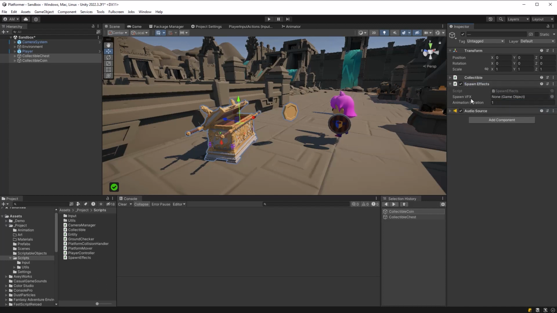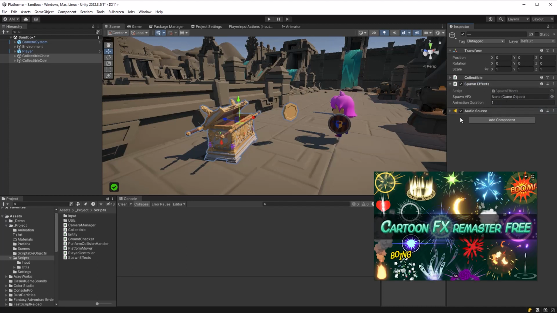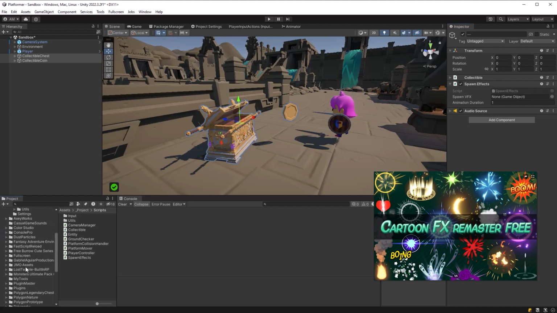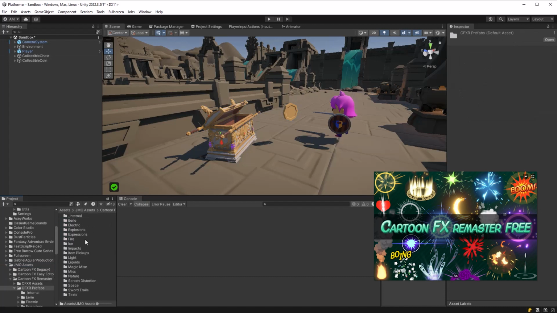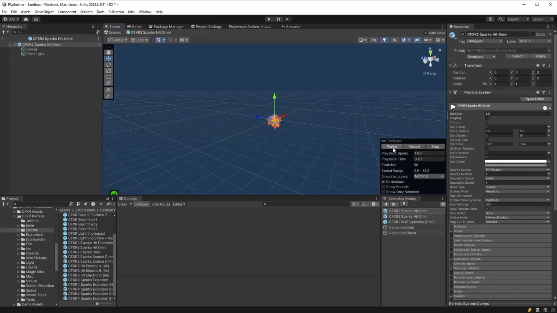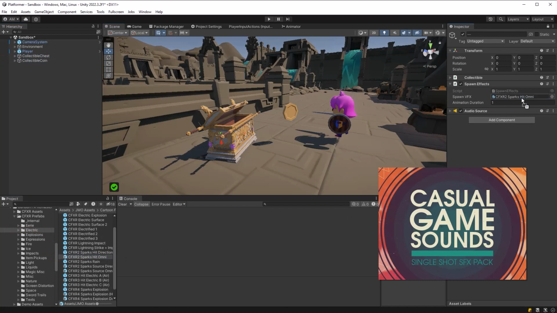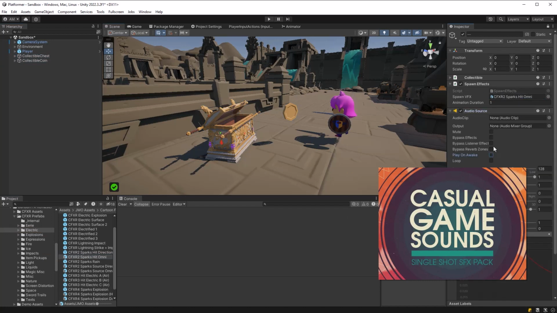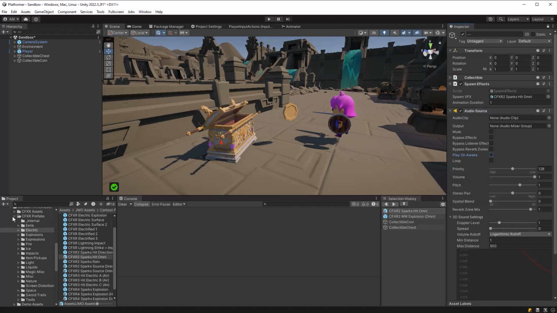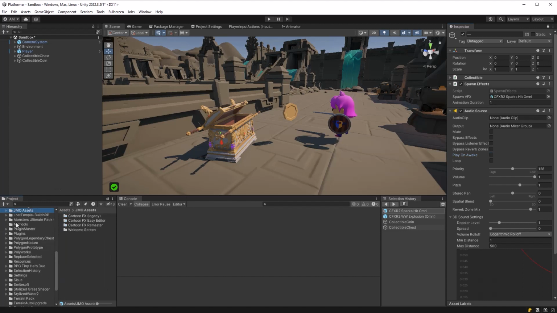So we need to find a VFX. There's a link to a bunch of free effects in the description. I've already got one in mind here that shoots out these sparks. So I'm going to lock the inspector and drag that in. There's also a link to some free audio sound effects in the description, and I've already found one here. The ones that are linked there aren't named very well, but the one that has a little pop sound, let me just find it here. It was number 21. It does a little pop. So I'm going to drag that one in for both of them.